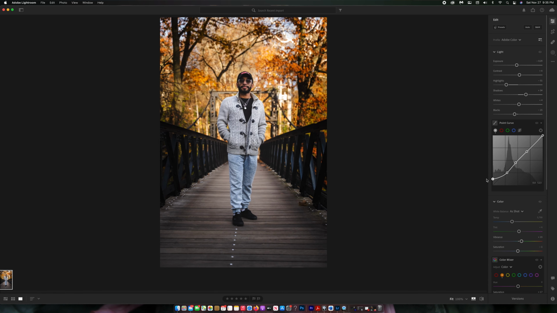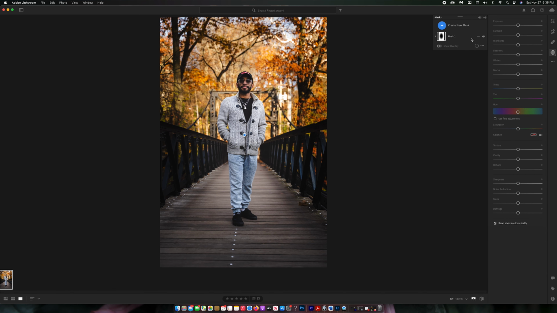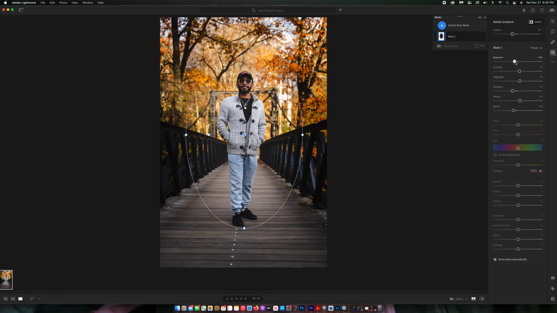I'm trying to find that sweet spot. Let me go back here and let's fix. It's actually not pulled. It's not pulled the shadows out too much. We could maybe bring it. Nah, let's not do that. We're gonna leave a lot of that stuff.